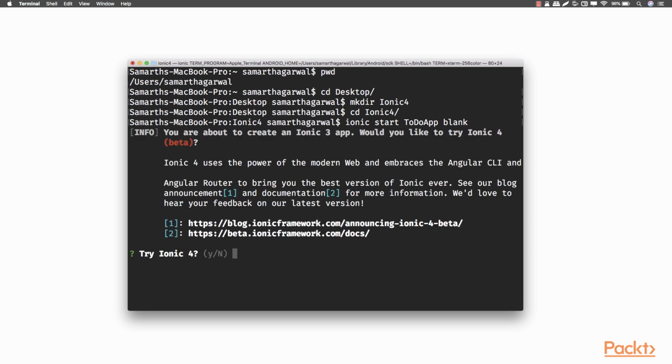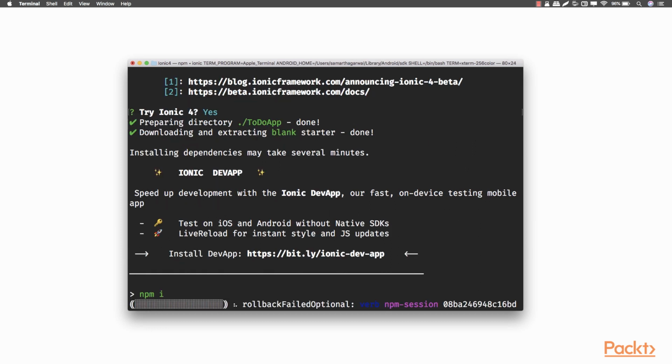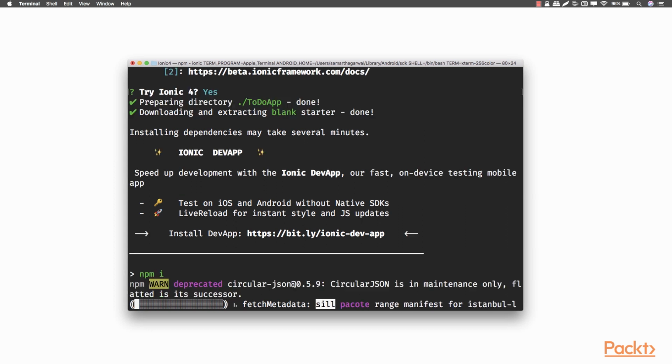And here you can see the message that I am about to create a new Ionic 3 application. And if I would like to create a new Ionic 4 application, which is the latest version of Ionic, I can make that choice right now. So I'll just go ahead and type in Y and press enter. And instead of creating a new Ionic 3 application, an Ionic 4 application will be created. I hope that in future the default version for all the apps created with the Ionic CLI will be version 4. But as of now, you have a choice. Let's wait for a while, and once the process finishes, we'll open this project folder in Visual Studio Code.